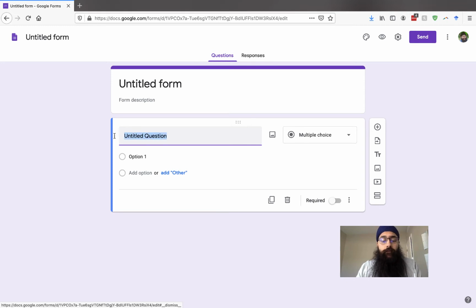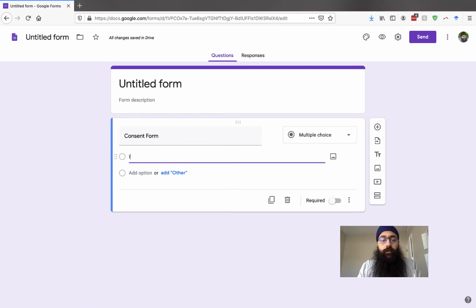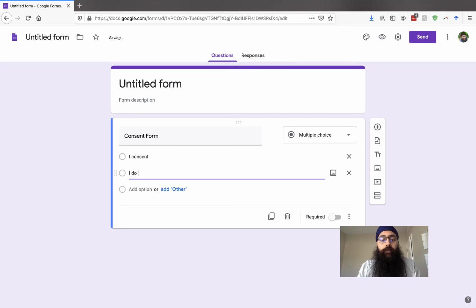So if I have some text here, I would then first say, I consent, I do not consent. Google Forms organizes everything into blocks. Everything that you want on a separate page will need to be on a separate block. For example, the consent form will need to be its own block so that a person can consent or not consent, and then they would go on to the next page, which would be a separate block.